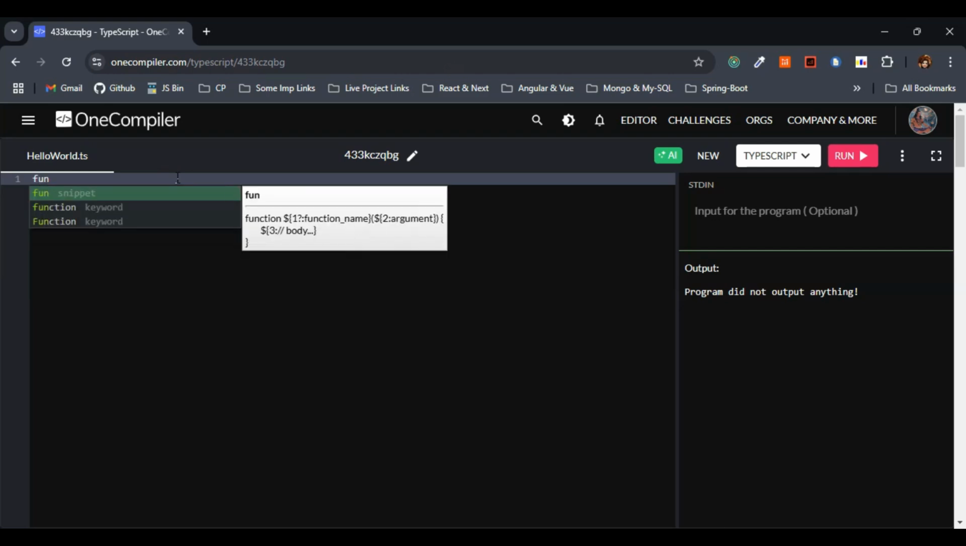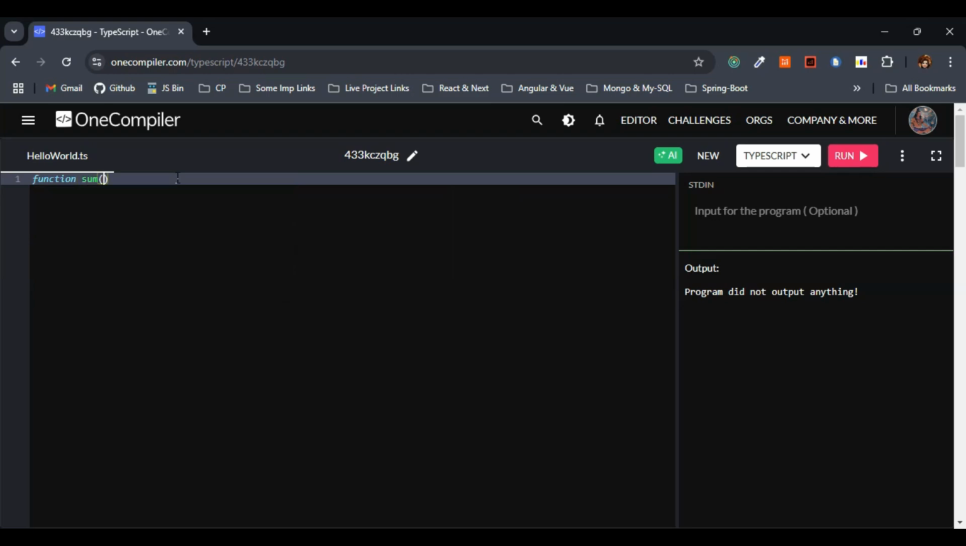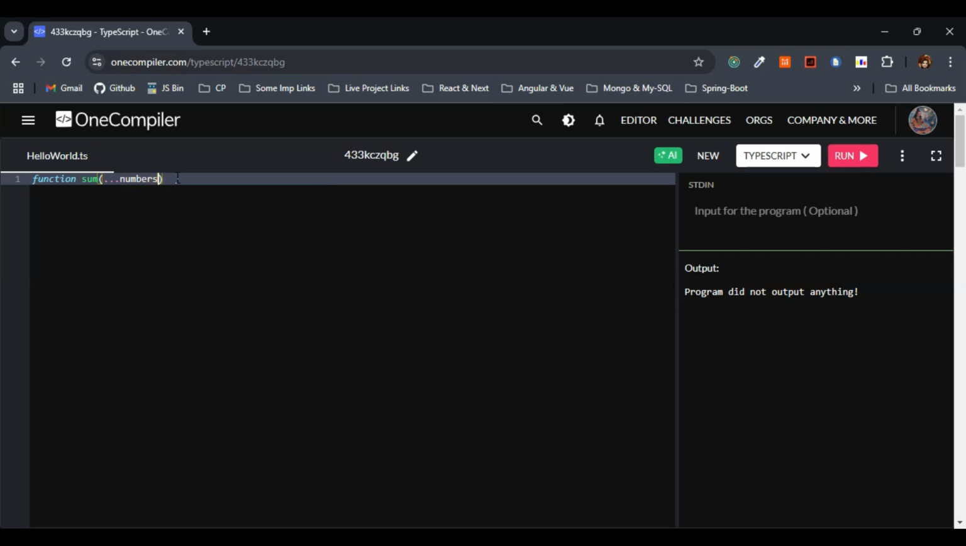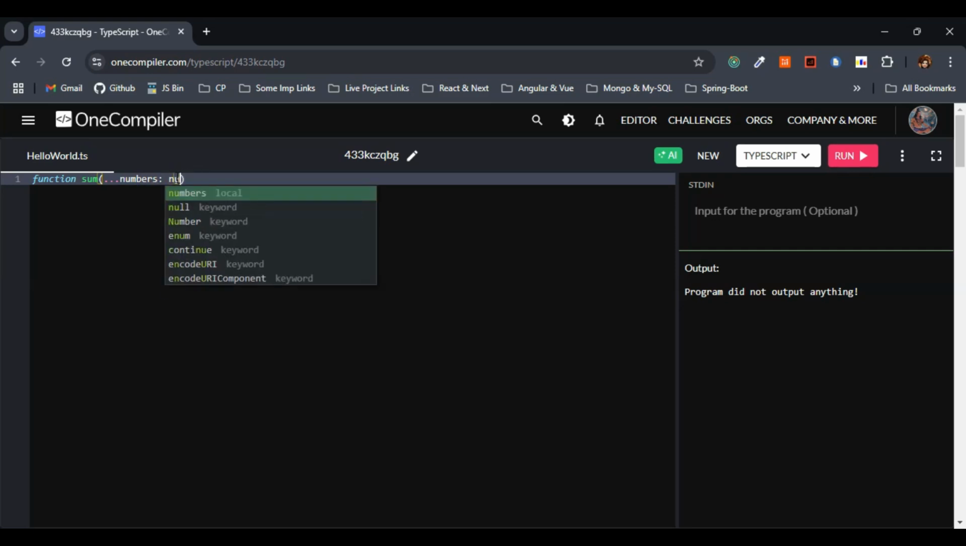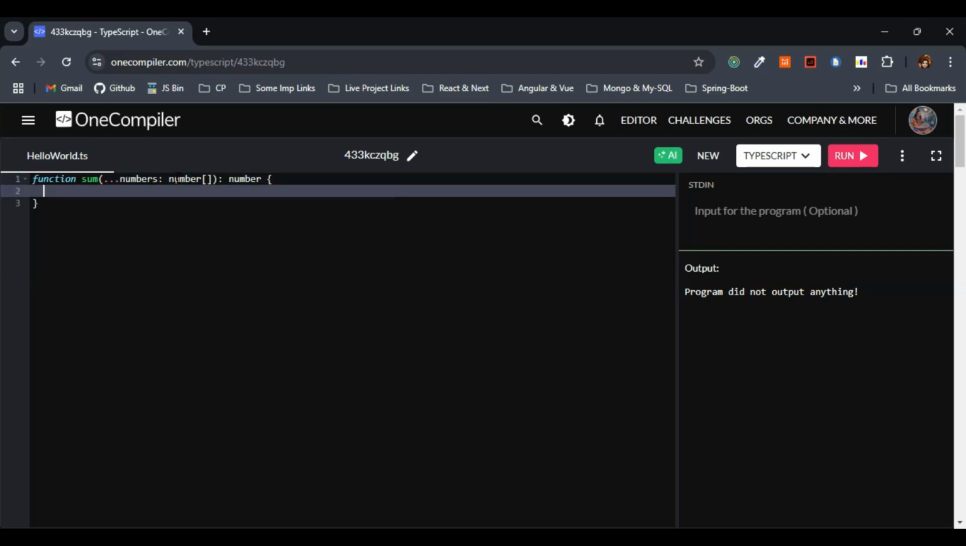So I'll quickly come here. Let's create a function. I'll just name this sum. Let's go with the rest parameter, which is denoted by the triple dot, right? So I'll consider here numbers, which is of the type number. Sorry, just give here number. And finally, inside the function, let's return numbers.